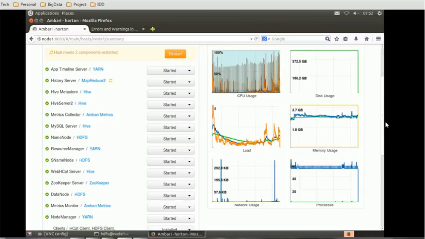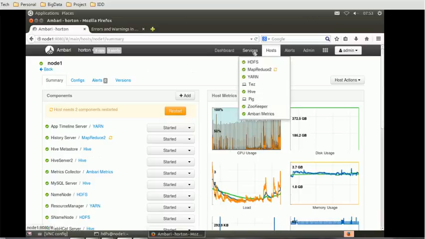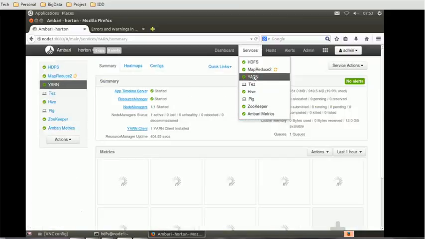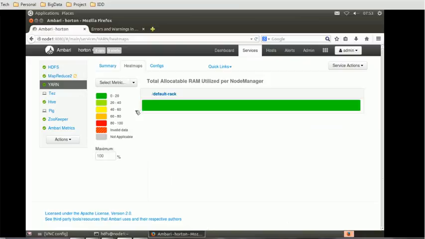Now the next thing is the color code in the heat maps. Let's go back and see what the color code means. I'm going to YARN and clicking on the heat maps. You can see 0 to 20, 20 to 40, and similarly 40 to 60 until 80 to 100. 0 to 20 means healthy, and then we have green, yellow, red, which are associated with each cluster. Maximum is 100%. So these are the basic things about YARN.